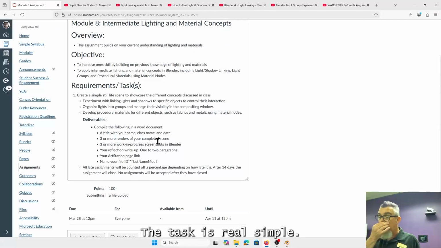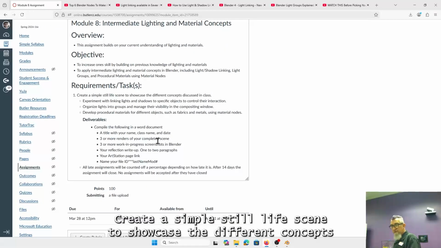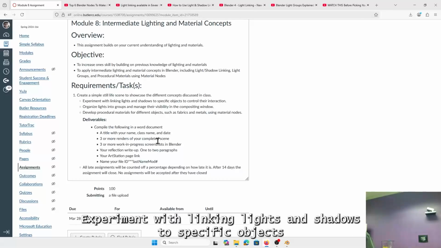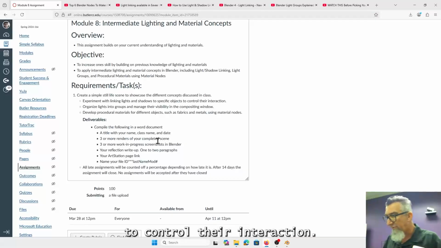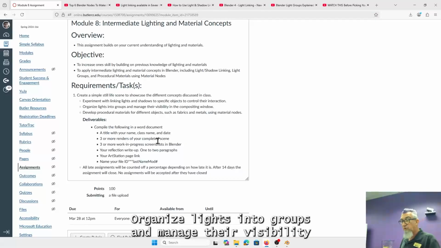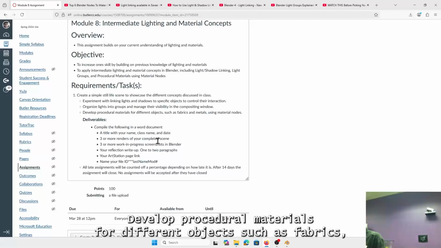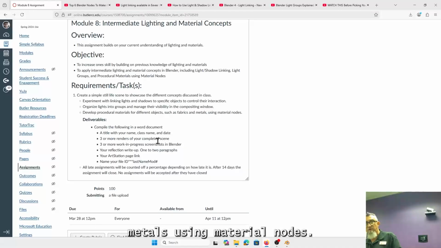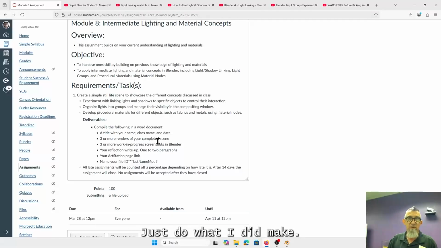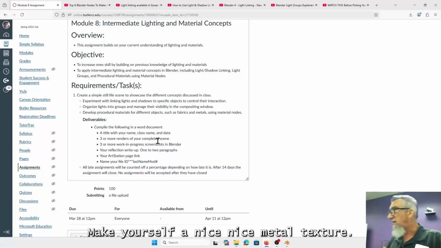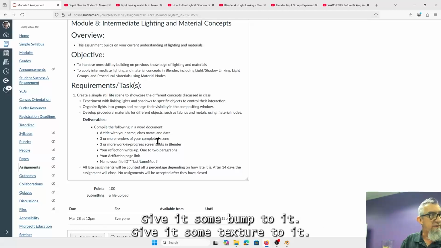The task is real simple. Create a simple still life scene to showcase the different concepts discussed in class. Experiment with linking lights and shadows to specific objects to control their interaction. Organize lights into groups and manage their visibility in the compositing window. Develop procedural materials for different objects such as fabrics and metals, using material nodes. Just do what I did. Okay? Make yourself a nice metal texture. Give it some bump to it. Give it some texture to it.